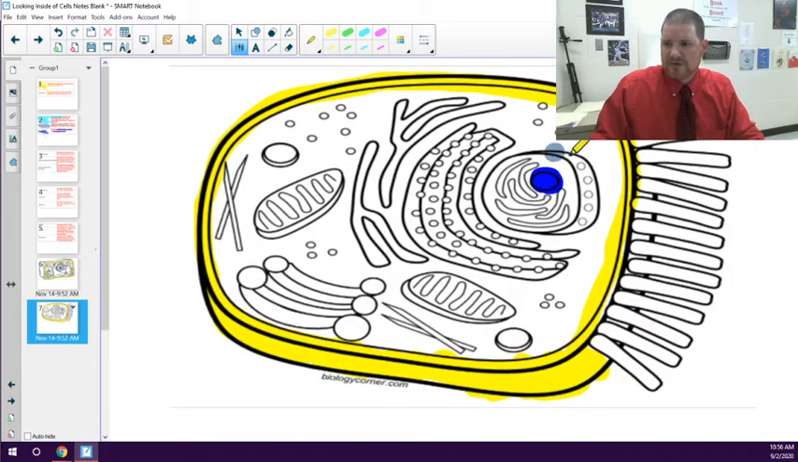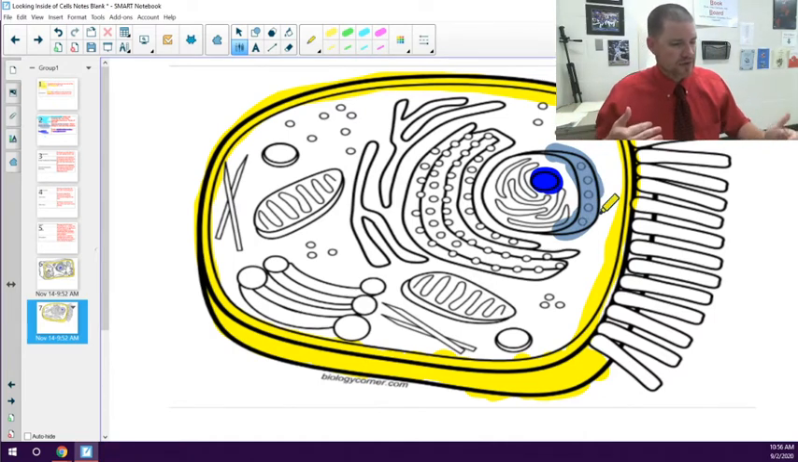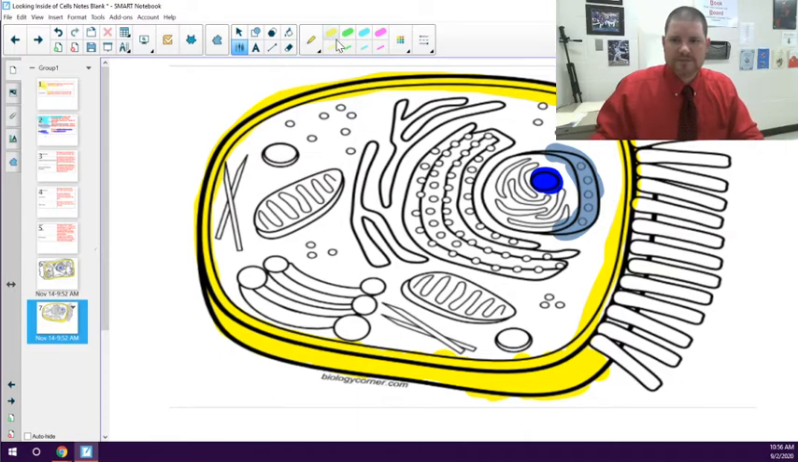For this one, it's over here to the side, showing it surrounding there. If you're wondering what these dots are on the outside of it, those are the holes that allow things in and out of the nucleus. Then finally, we've got our actual nucleus part here, and that is all of the rest of this stuff.